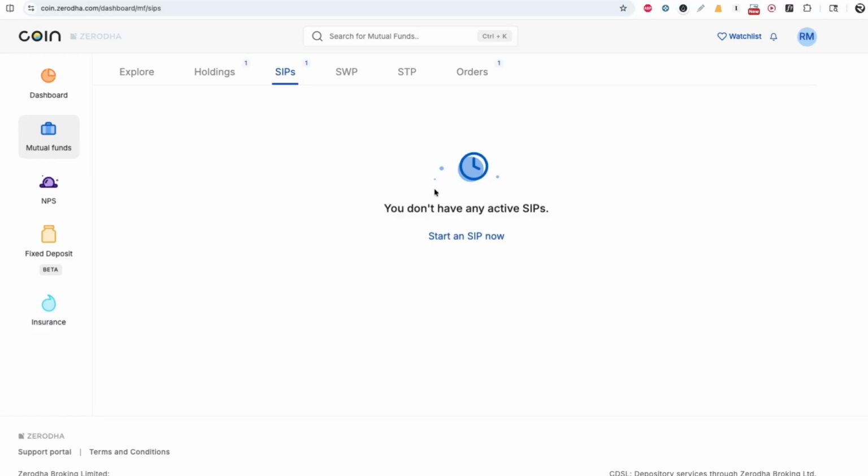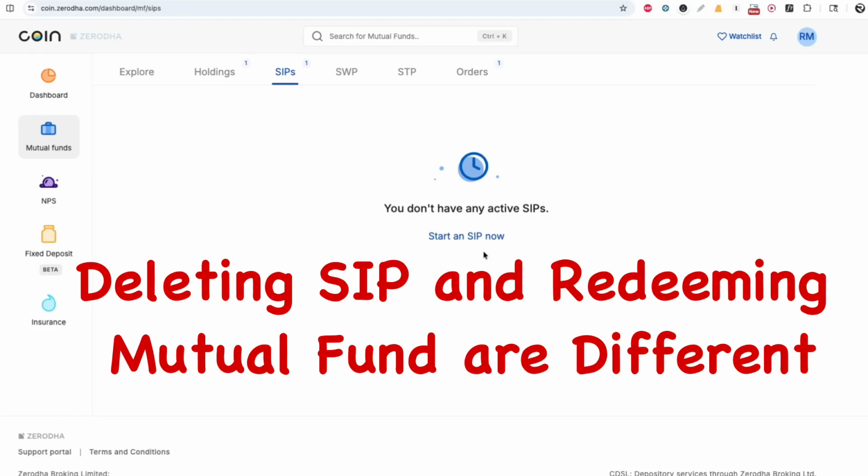Now what happens after deleting the SIP? See, deleting the SIP and withdrawing the mutual fund, that means redeeming the mutual fund, both are different. Now we just deleted the SIP. That means from the next installment date, no amount will be debited from our bank account.